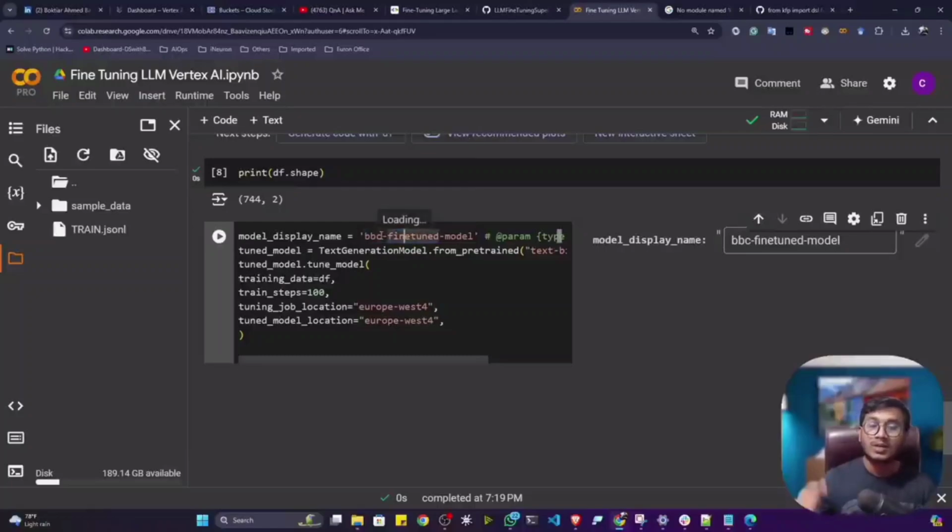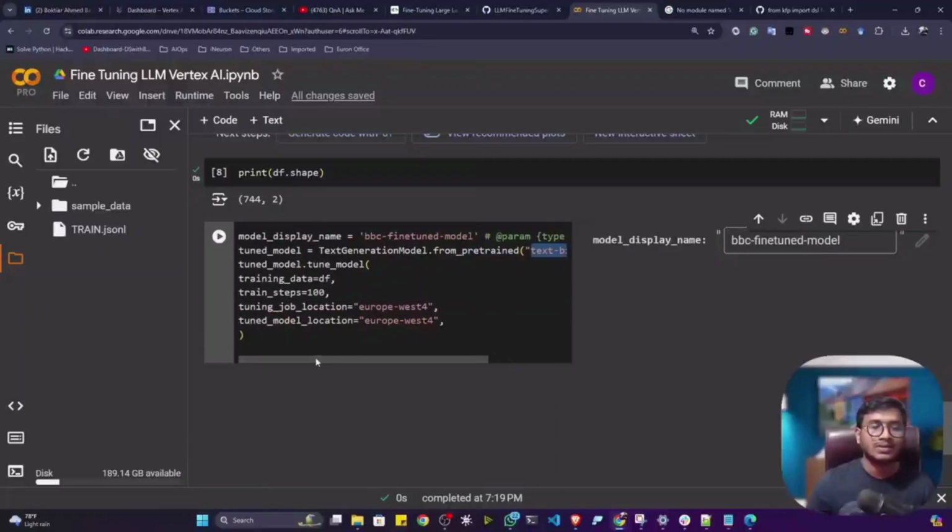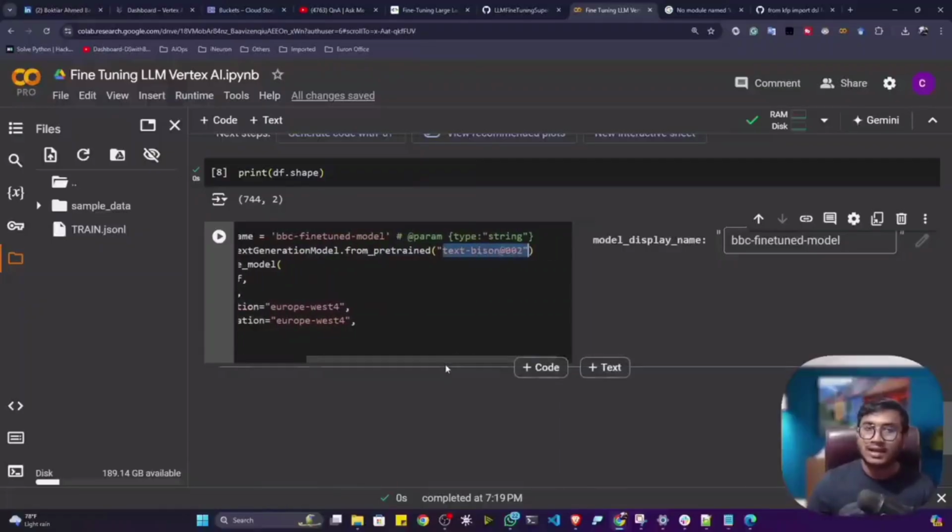So after fine-tuning, what would be your model name? Okay, that is what you have to give here. Then you can give the pre-tuned model. That means which model you want to fine-tune. Here I want to fine-tune the text-bison-002 model. And if you go to the model garden, you will see this particular model. And if you want to use any other model, you can also give the model ID here. Got it? That's the thing.